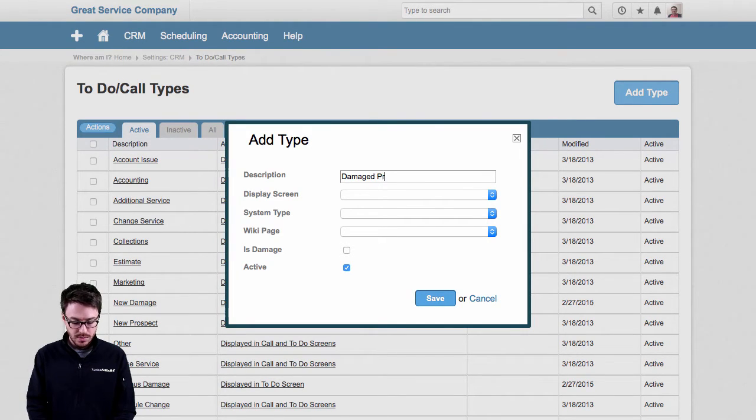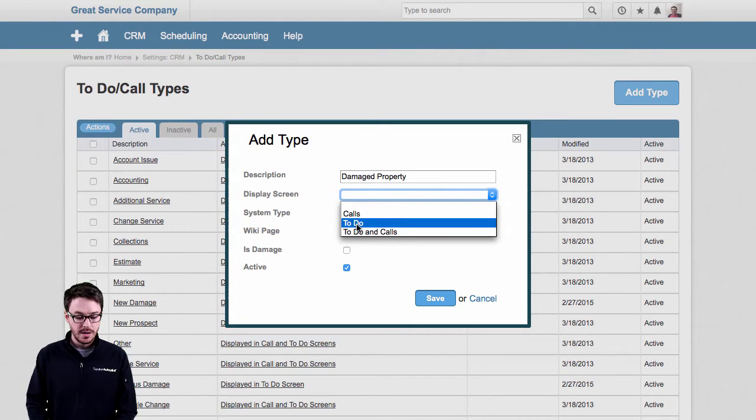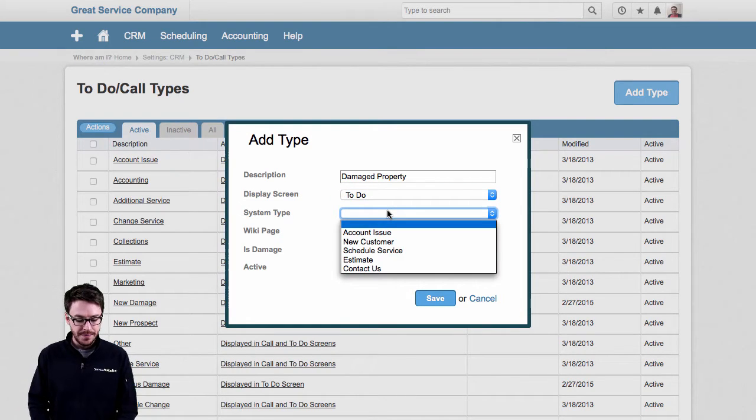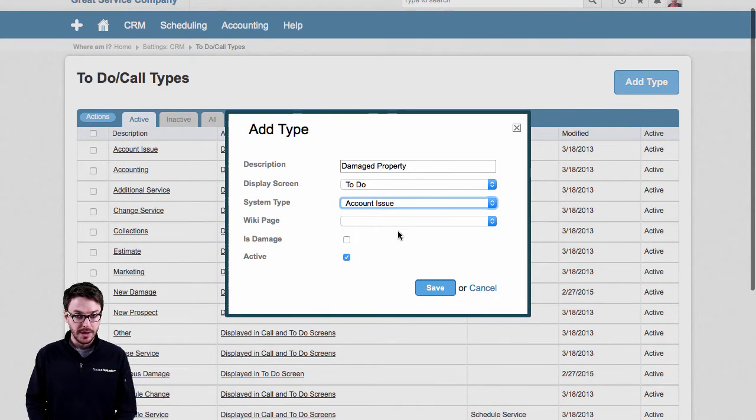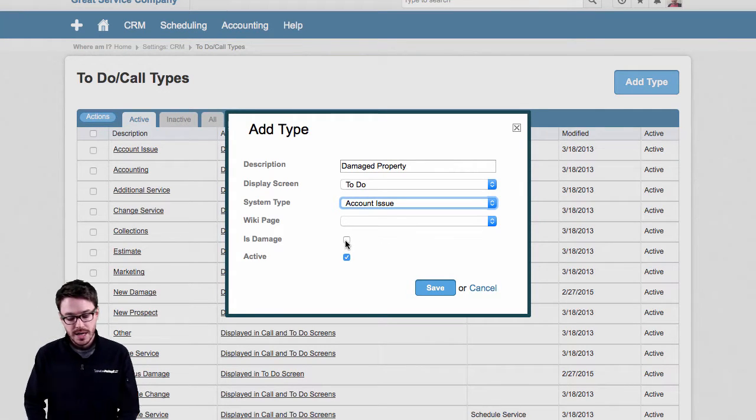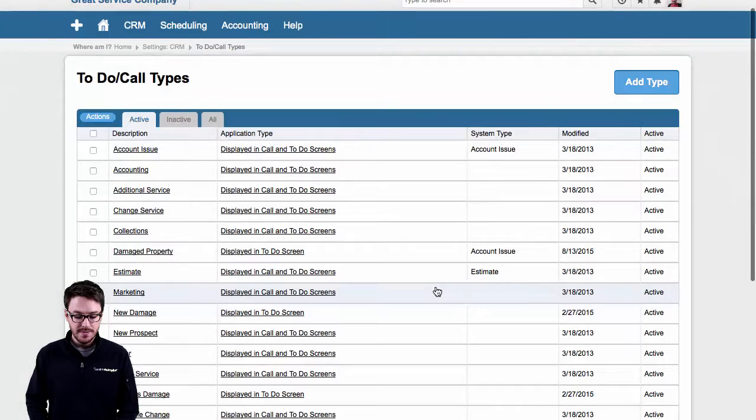damaged property. And we want this to display on the to-do list. Now the system type, don't worry too much about this. Just set this to account issue. And we'll also leave the wiki page blank for now. Now the box that you definitely want to check here is the is damaged box. This tells the system that this to-do type is a damage case type. So we'll click save, and now our type is added.